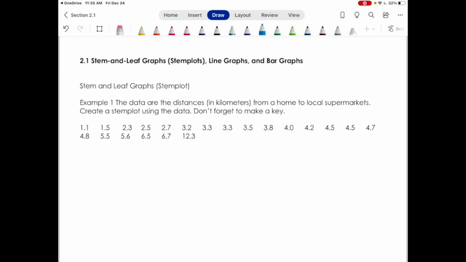So now we're entering chapter 2, and in this chapter we're going to talk about ways to numerically and graphically organize and display the data. And so don't forget there are two branches of statistics. There's descriptive and then there's inferential. And the descriptive statistics is the methods that we use to collect and organize the data.